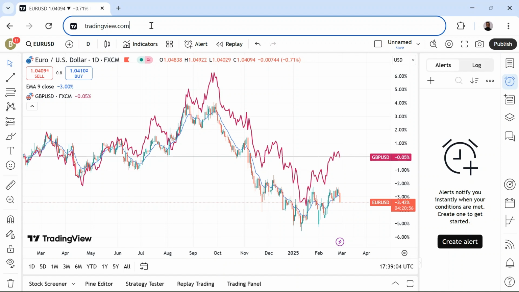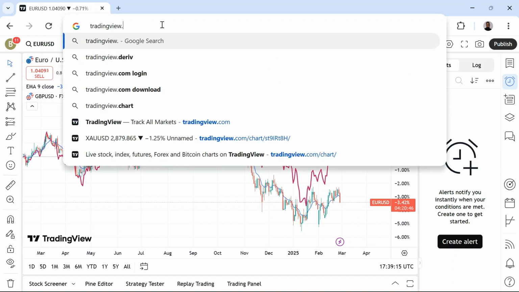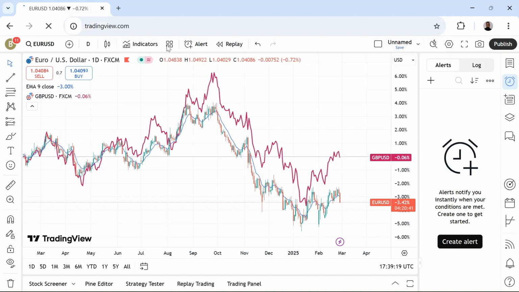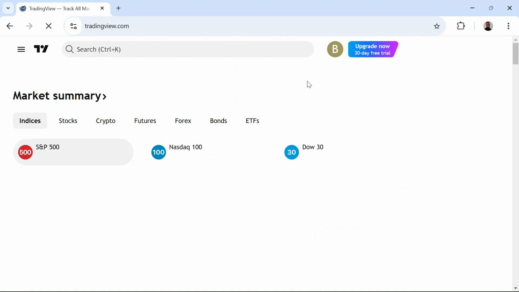And I'm going to be focusing more on the website because that is actually what I recommend. That's just the best. So you just go to your browser, Chrome, whatever browser you use. You type in tradingview.com, as you can see here. So you just type it in, select it, and then you open it. This is what is going to load up.